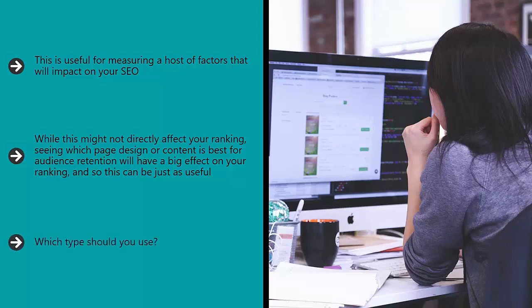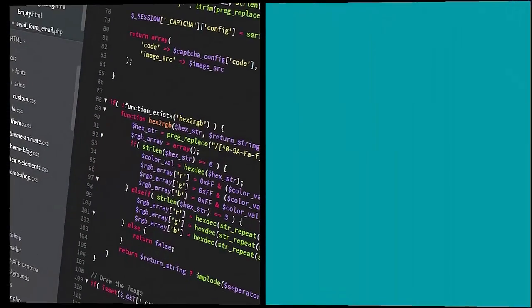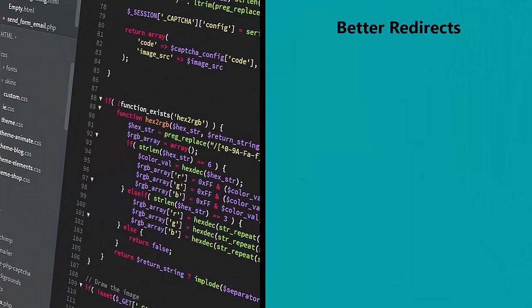Which type should you use? The answer is, of course, both, if you have the time. The more data you collect, the smarter decisions your business will make, and the more likely you are to see performance boosts. Better redirects.